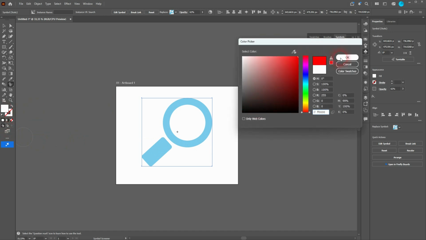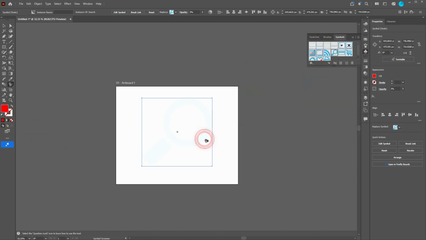So if you want to change the color, this is for the symbol stainer tool, and if you want to change the opacity, that's the symbol screener tool.